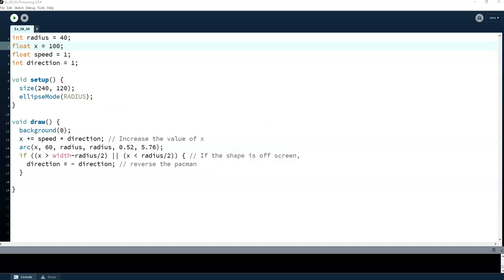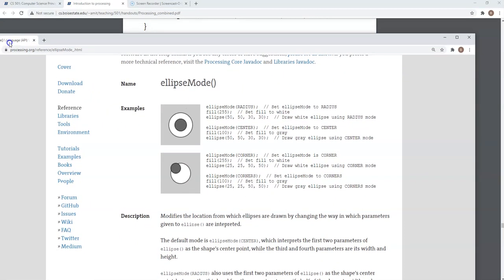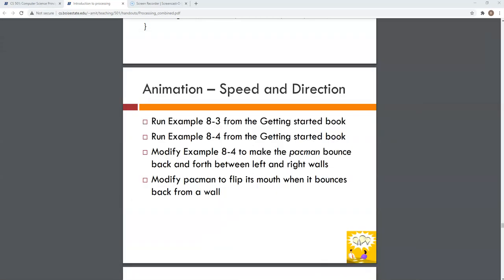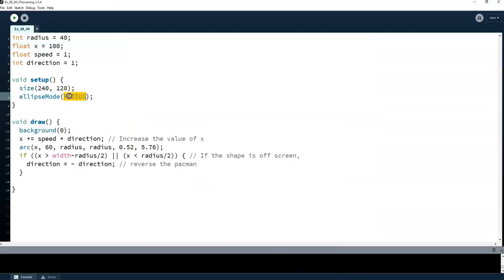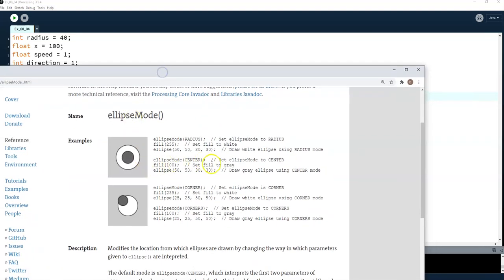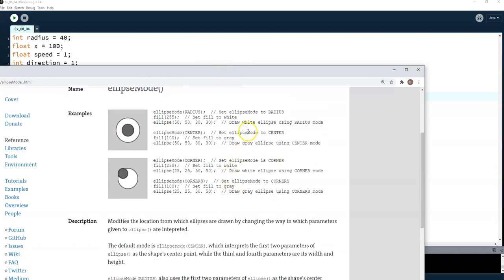So if you were to look up the API for processing ellipse mode, you would have these various things here. So we have either radius, center, corner, or corners as parameters for our ellipse mode. And what we need to do is set the ellipse mode to center instead of radius. So let's do that over here in Processing. We need to set it to center, and that is capital letters. Now center mode, if we look here, is just going to center it so it is not shifted off to one side or the other.